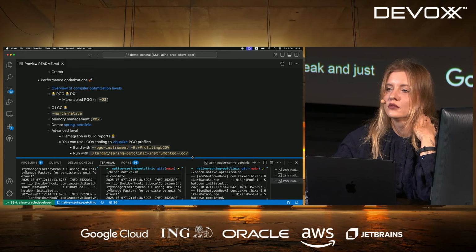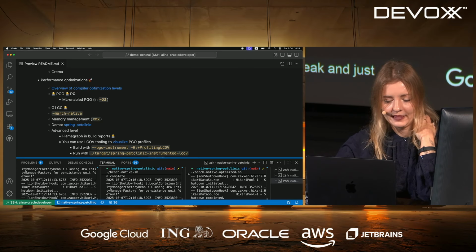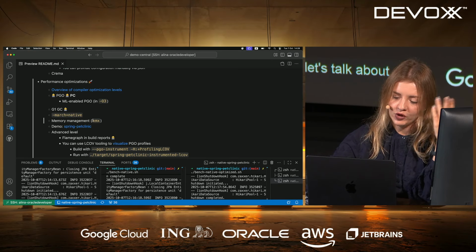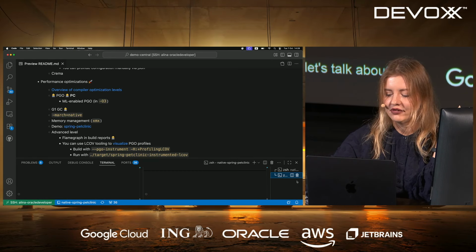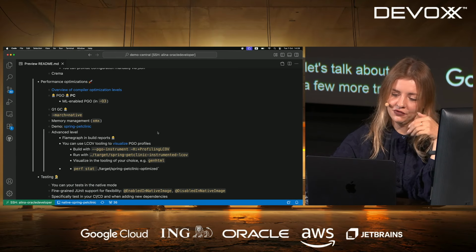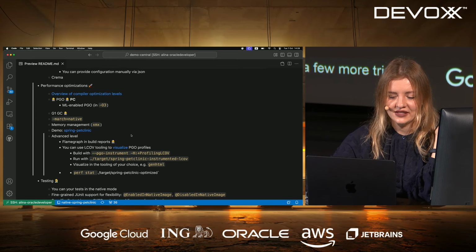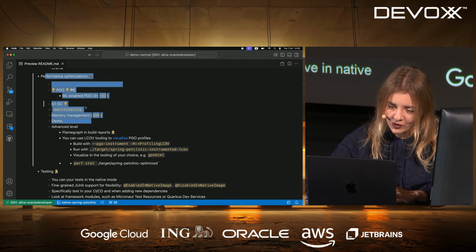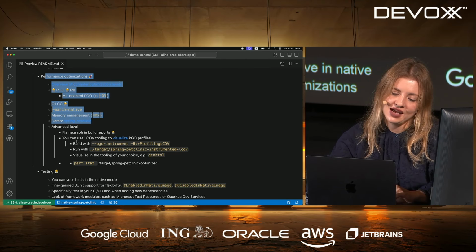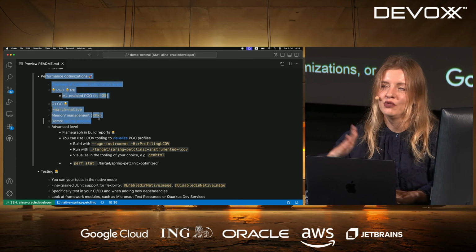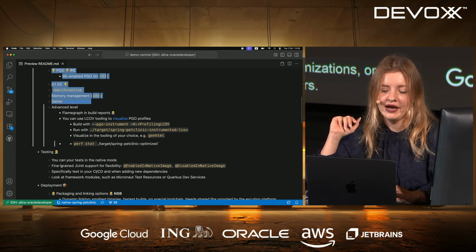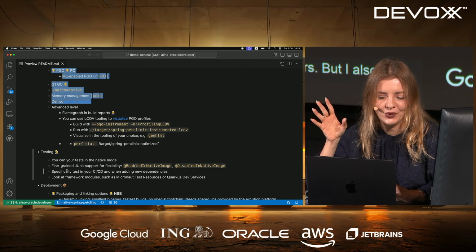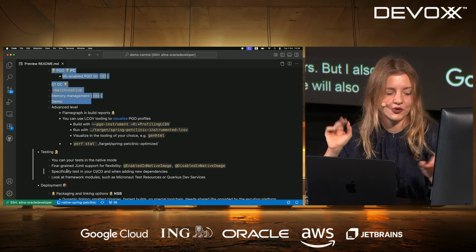All good? Good. Now, let's talk about more memory and performance optimizations. I have a few more tricks to show you, or maybe not tricks, but tools that we have in native image. So we have discussed these basic performance optimizations, or some that I think will be more useful to a wide range of users. But I also have for you more advanced performance tooling that we will also explore here.